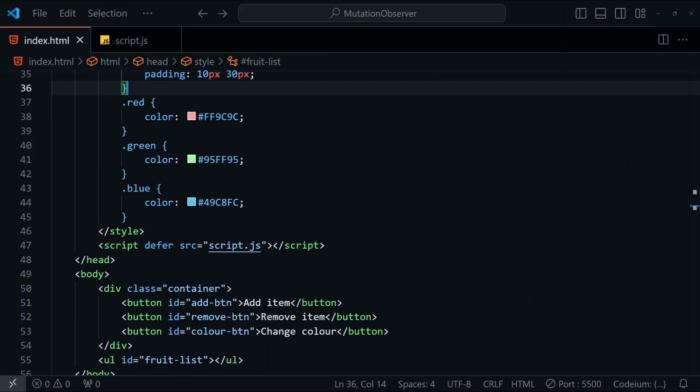Now that we've covered adding and removing elements, let's check for attribute changes. We're now going to observe the class attribute of the elements in the list and see if it changes. I've added in some additional styles for red, green and blue classes, and I've also added a button to change the colour through the class attribute.